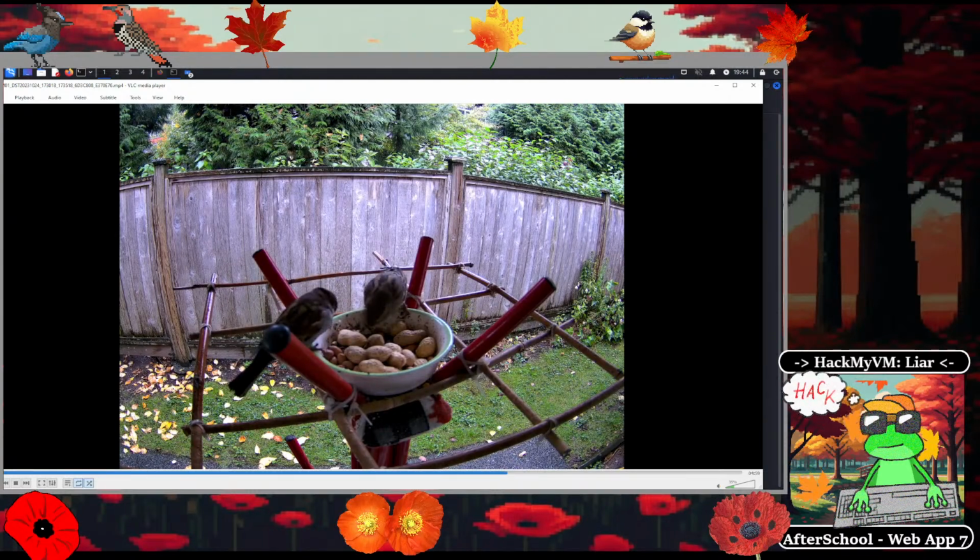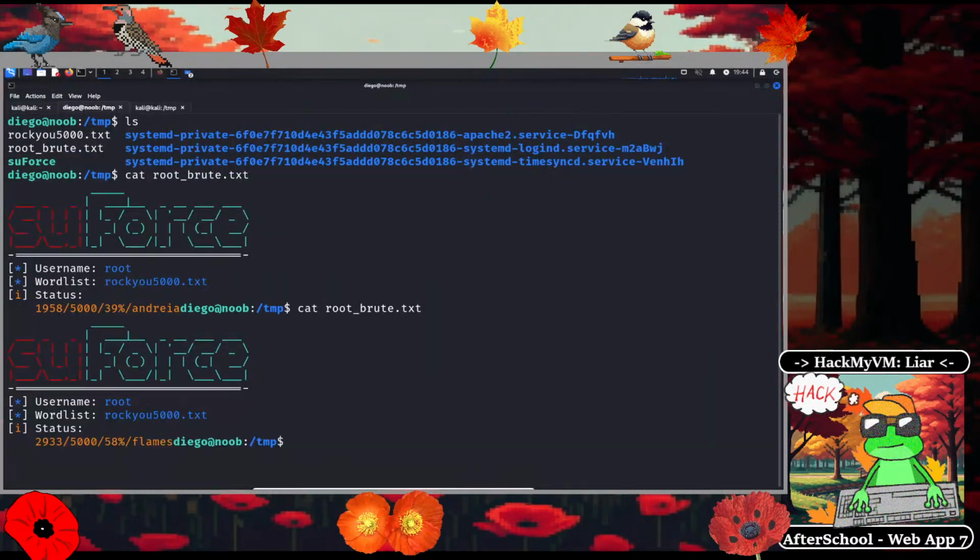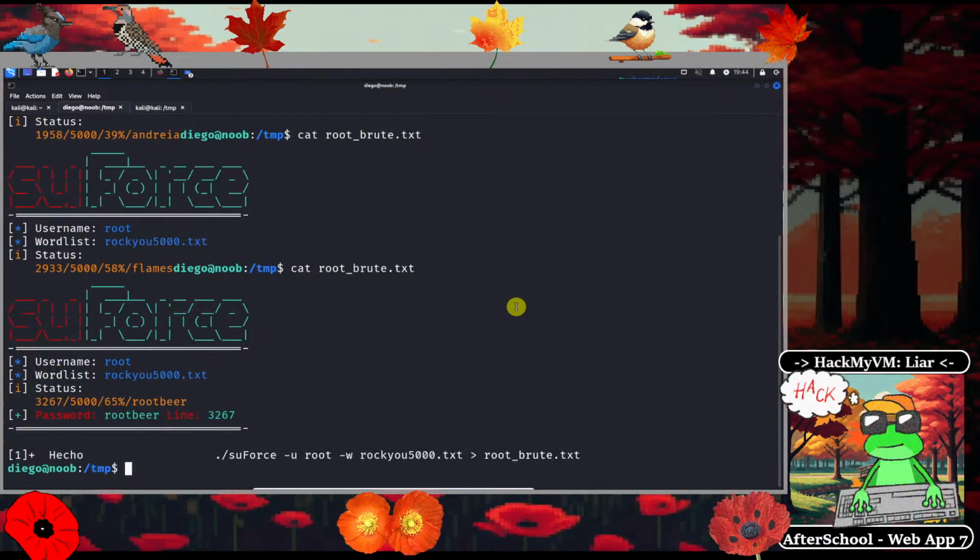Okay, so we're back. Let's take a look at the brute forcing script again. Okay, our brute forcing script has come back, and it was able to identify the root user's password. It got through about 3,000 words before it identified the password, which is root beer. That's fun. The root user's password was root beer.